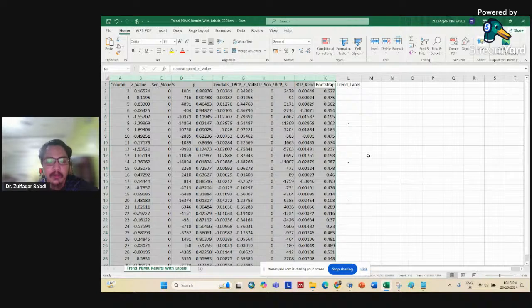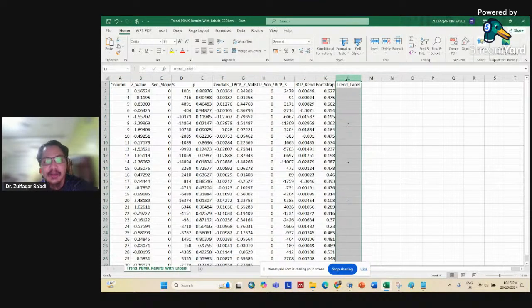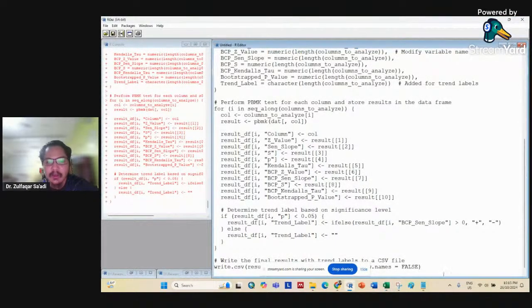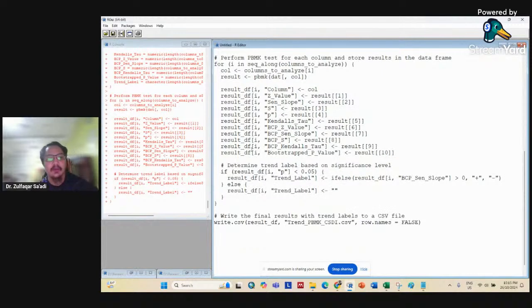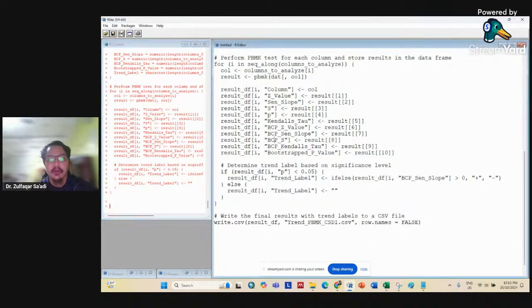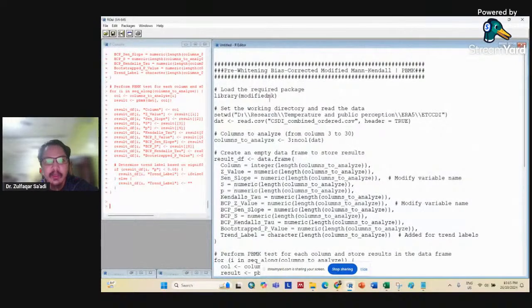But usually we have a very big grid data set. What is important is only the trend level, and then the original CSDI value, and we map it to see which areas have a positive or negative trend. I think that's all for today. So you can write down this code so that you can get the output that you want based on this PBMK trend test.